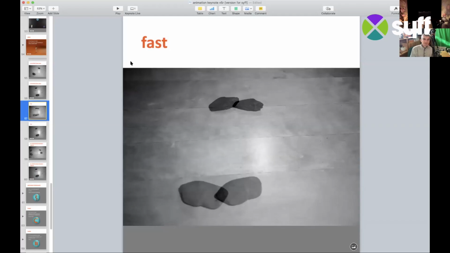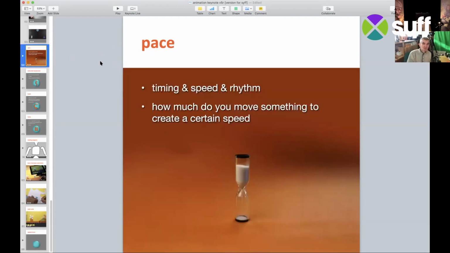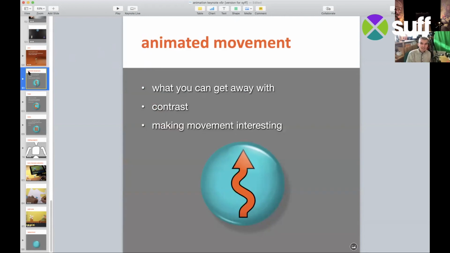So what I'm going to just jump onto next, I'm going to go back to try and share my screen. Sorry about popping between these things. Go back to my keynote, I think, because I'm just going to try and introduce you to the next stage. So we've done pace, really crucial. Let's just look at animation movement. All right. So what you can get away with.